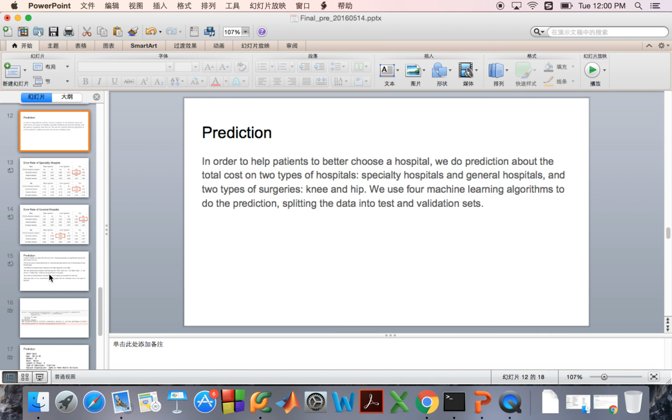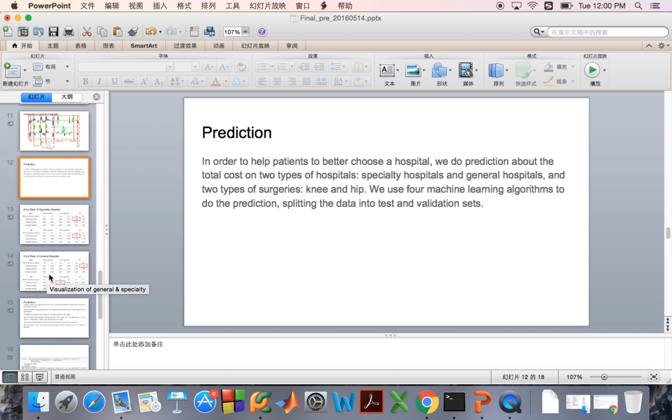In order to help patients to better choose a hospital, we do prediction about the total cost on 2 types of hospitals. We use 4 machine learning algorithms to do the prediction, splitting the data into test and validation sets. We use a function score to numeric to change all categorical data to numeric data while reading the data. Also, we change all columns to integers so that we can do regression and classification to the data set.